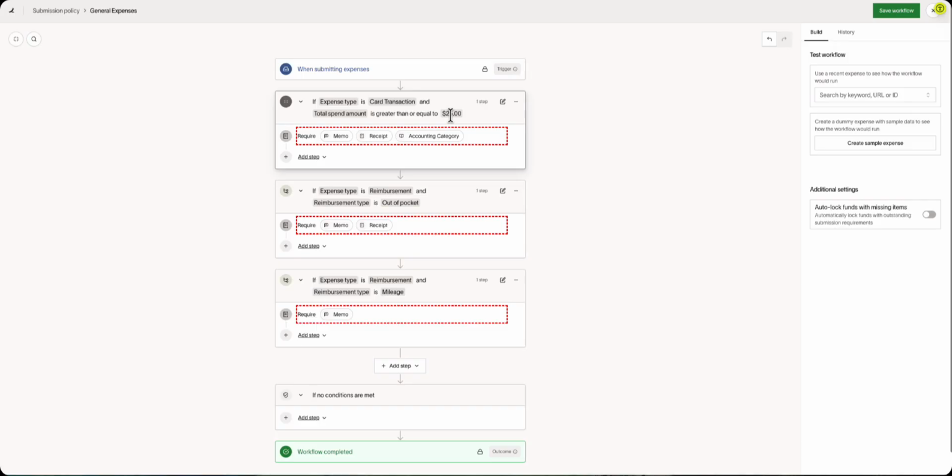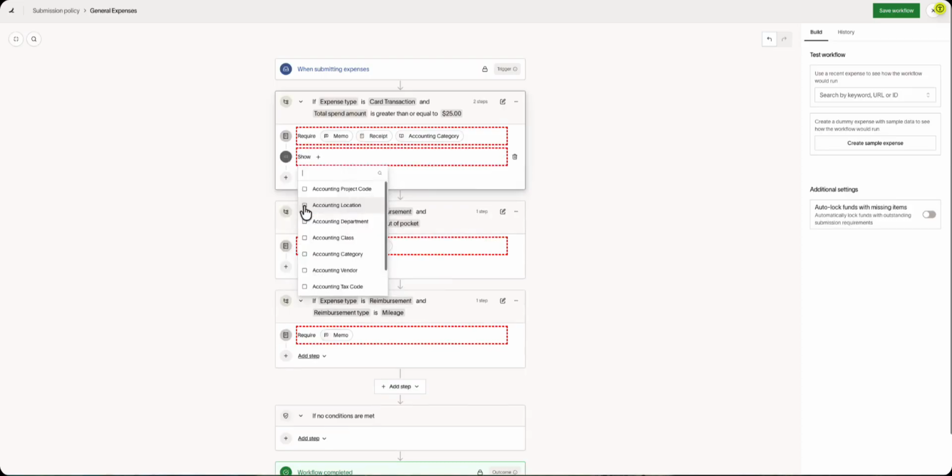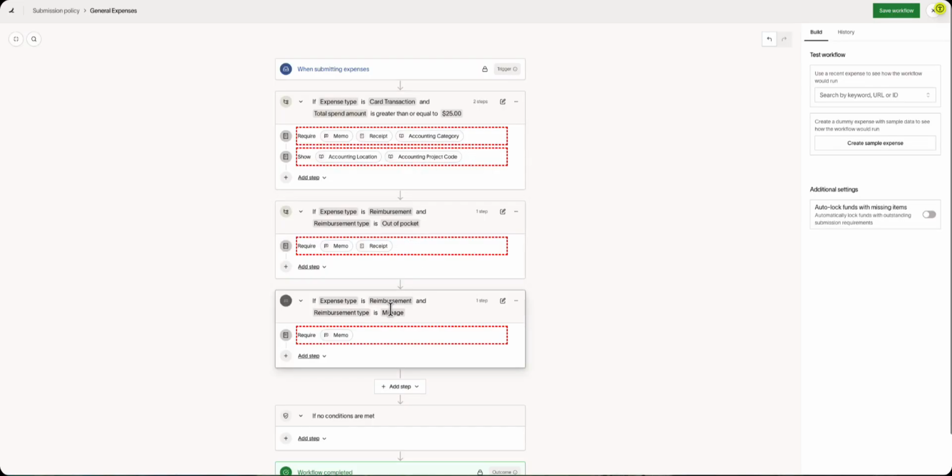You can also add optional fields by clicking on Add Step here, and then Optional Fields, and selecting which fields you want to show. Now this policy is saying anytime there's a transaction greater than or equal to $25, users will also be able to code to the accounting location or the project code, or both if applicable. You can also mimic the requirements for reimbursements as well.